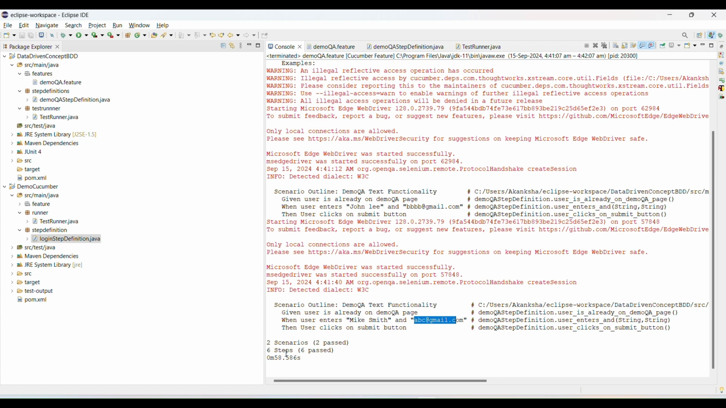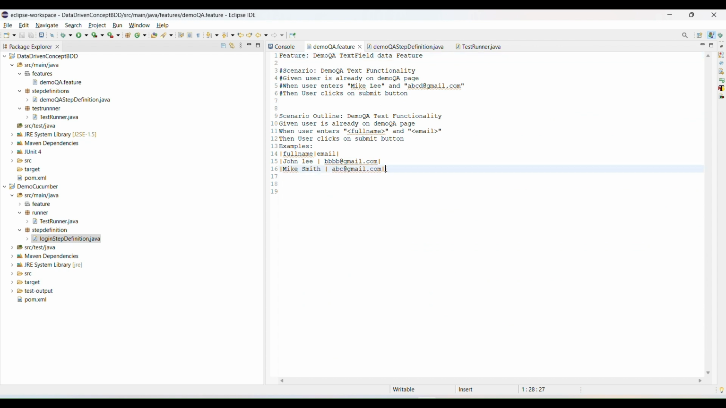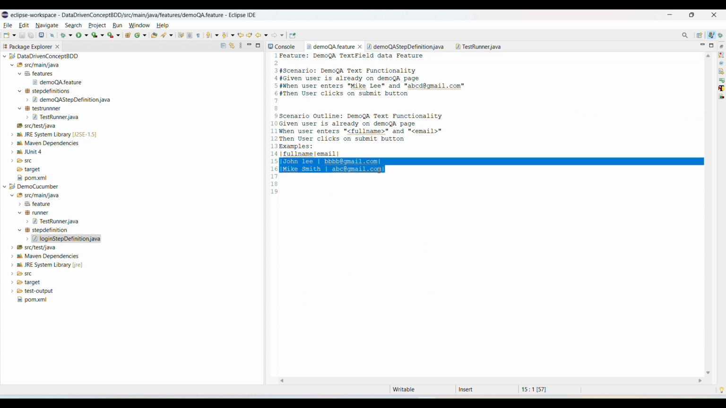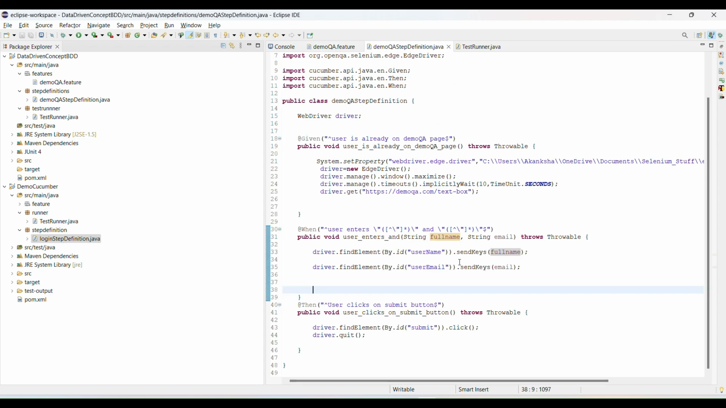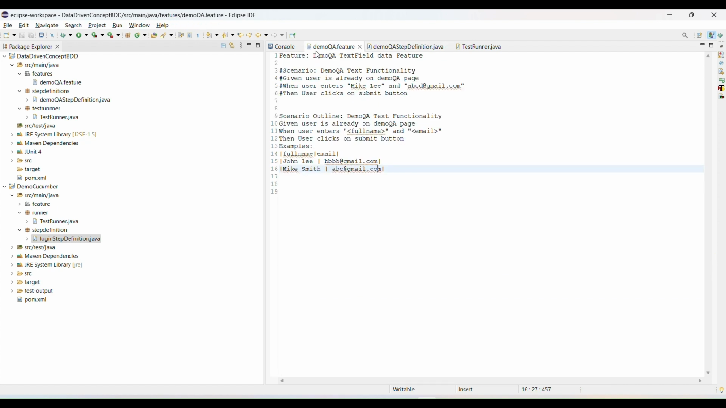Two scenarios passed, six steps passed, right? Because we gave the data two times. If you are giving the data multiple times, like 10 times, this will execute 10 times in the same way. Every time different data will be picked and every time this will execute. So this is the difference, guys. This is the main difference.